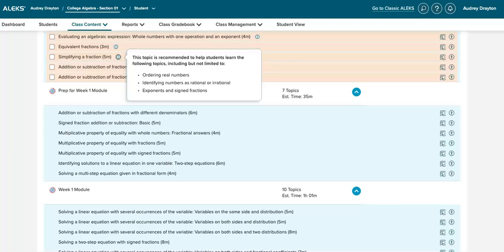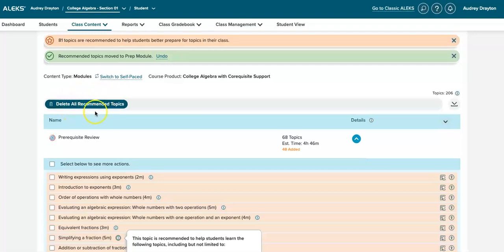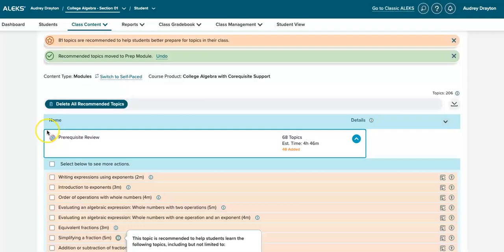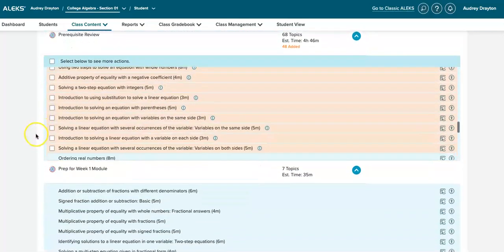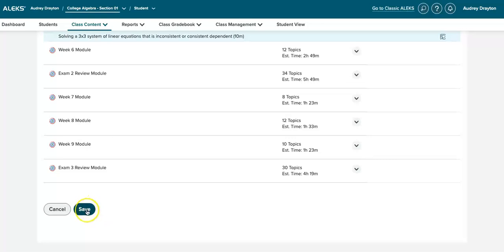If you've already thought through your course build and you do not want to take any of the recommendations, you can also use the Delete All Recommended Topics button at the top of the page. When you're finished adding and adjusting your course modules based on the recommendations, scroll down and click Save at the bottom of the screen to add them to your course.